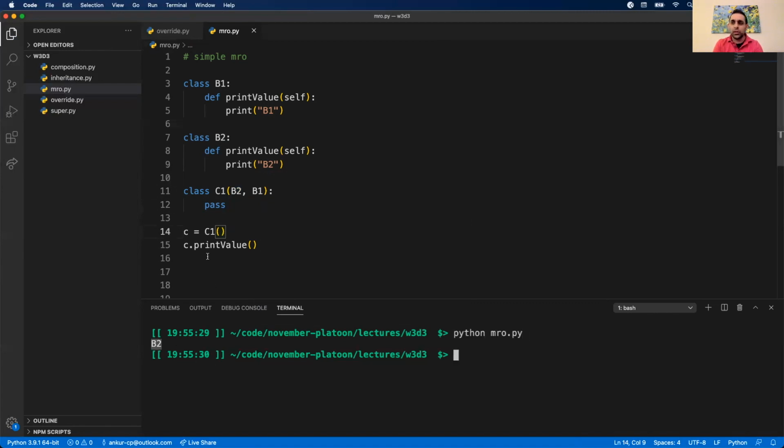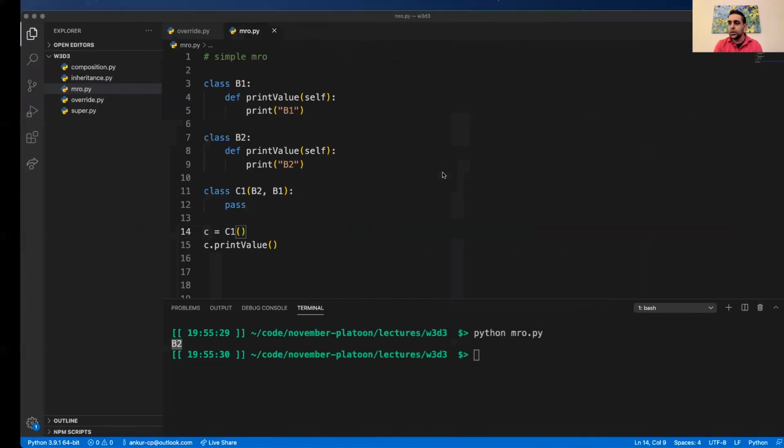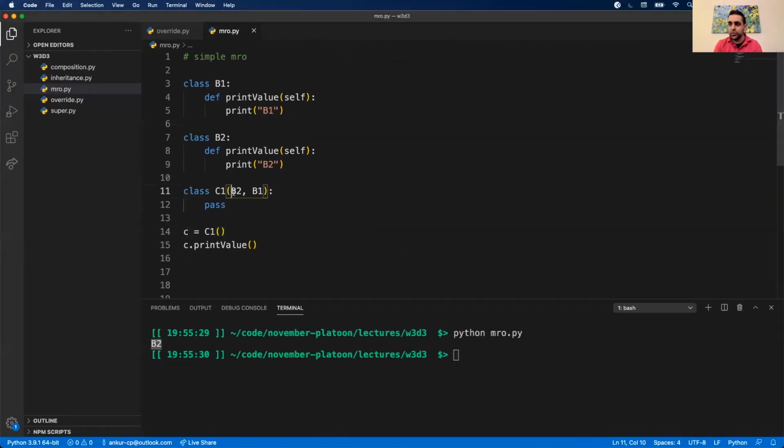So again, just going back to what we talked about, let me go back to my slides. We go left to right and then upwards based on derivation. So in this case, left to right, B2 comes first in my list. So that is what gets precedence in the case where there's a conflict. All right, so it's going to search B2 first. If it finds a print_value method, it'll use it. But for example, let's say this method did not exist. So let me comment that out.